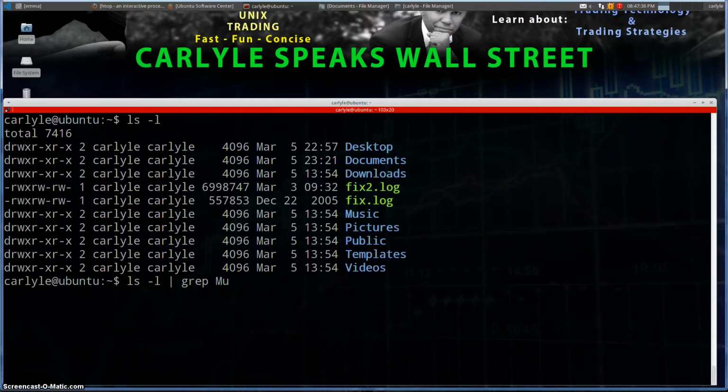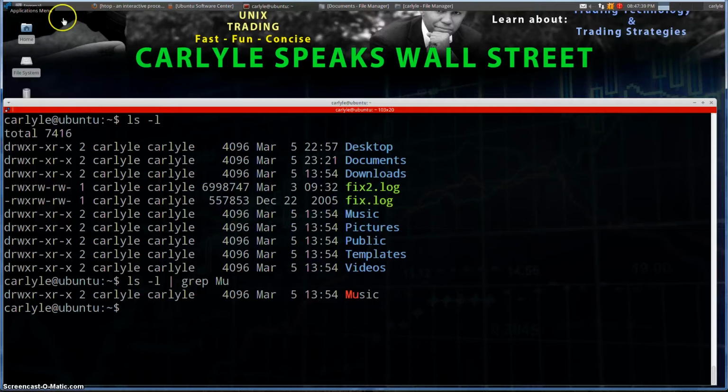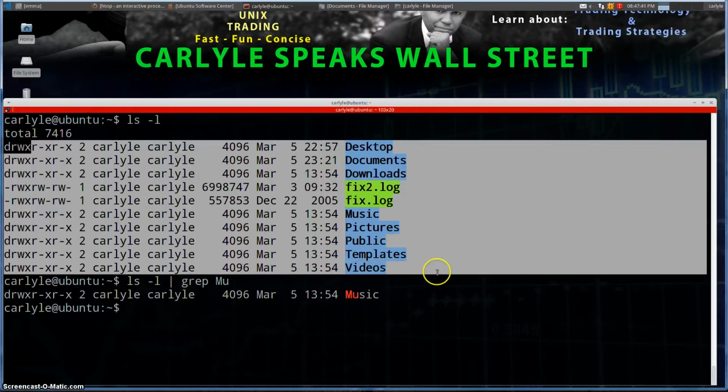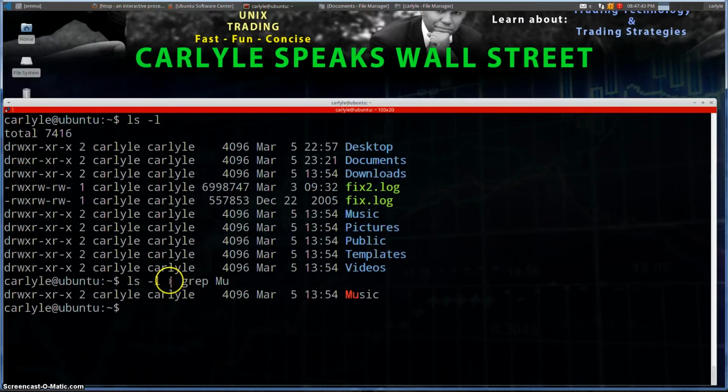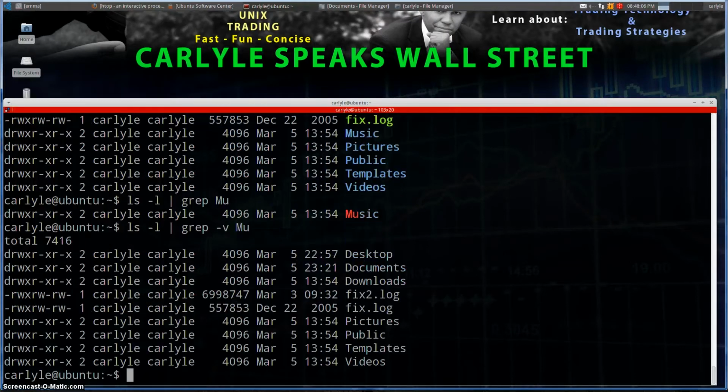All right. So what I'm doing now is I'm sending the results of the ls -l command, which is this, I'm piping it using this command into grep, and I'm using grep to search for this string, which is capital M lowercase u, and it comes up in music, right? And it was nice enough to even color it for me where it found the string there. All right, so there's another thing I can do. I can actually do an inverse grep, which is going to show me every line except the one with the capital M lowercase u.